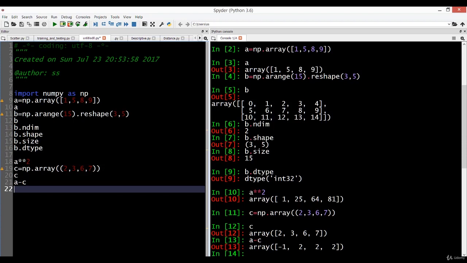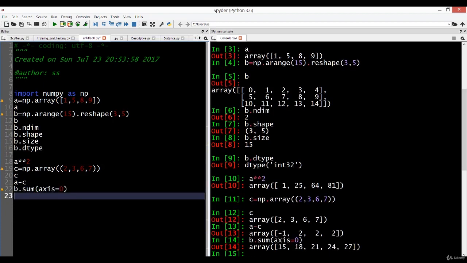Now if we have this multidimensional array B and we pass the axis parameter, B array object dot sum, and write axis equal to 0. So what will it do? It will do the sum of each column. Here we can see the sum of the first column is 15, second column is 18, and so on.